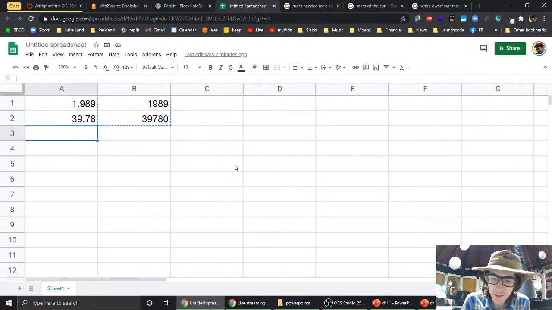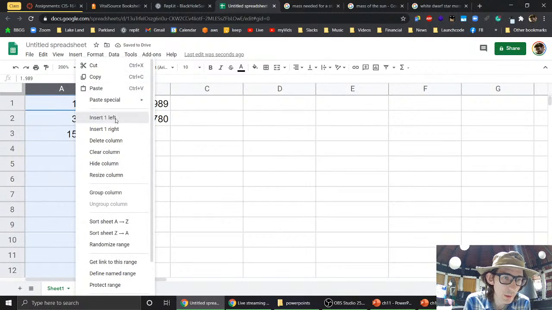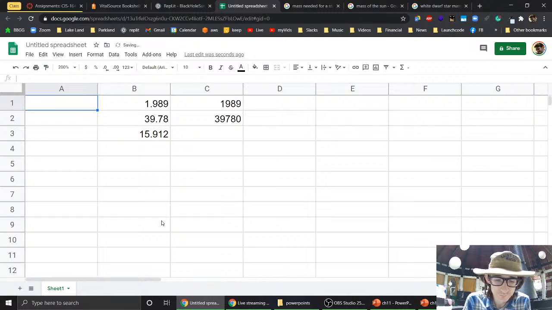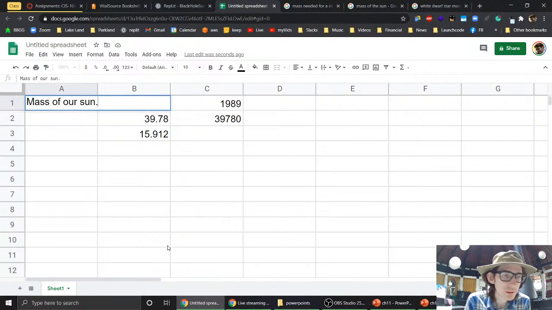So we can say equals 8 times this. We'll add another column here. So I remember why we did this. Mass of our sun. You guys know what mass is, right?